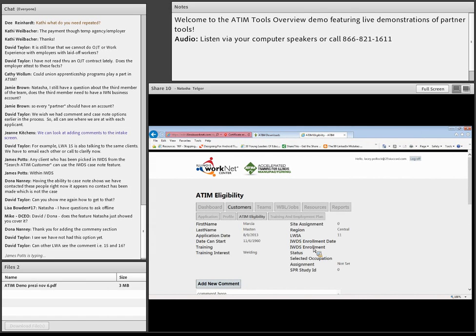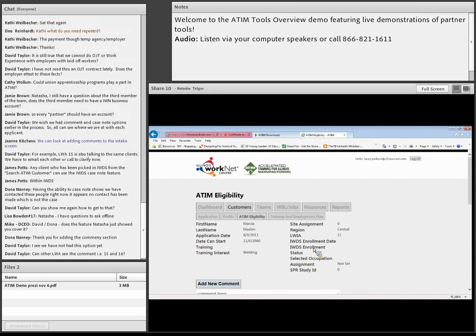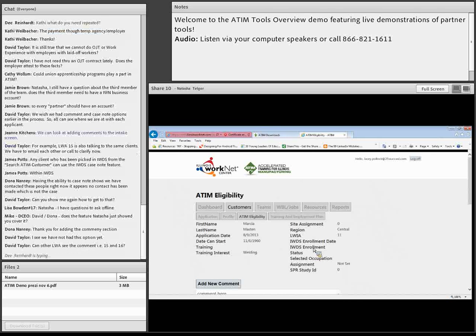Can the other LWIA see the comment? So the people for your region, whatever region, I know there are some LWIAs that have access to multiple regions. So the LWIA people for your region or whatever region you have access to, you'll be able to see their comments. Yes. The comments that are entered into the ATIM tool is not necessary. I don't know about IWDS.